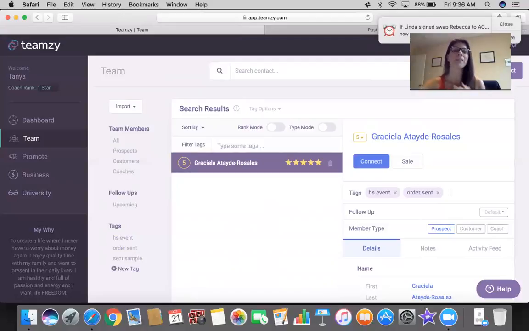So that would be the next step, is getting your Teamzy organized and ready for you. Rank your people, tag your people, so then that way you can follow up better. Okay, so that's all I have for you right now on that. Get everything organized, and we will do the next step right after this.